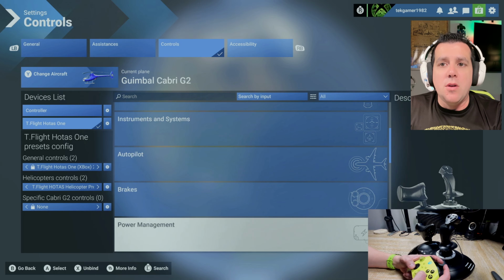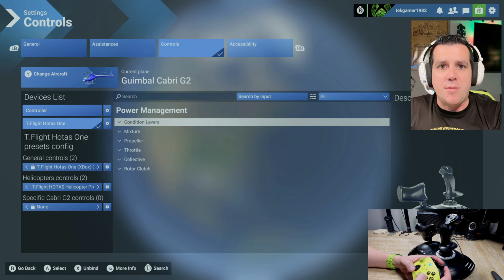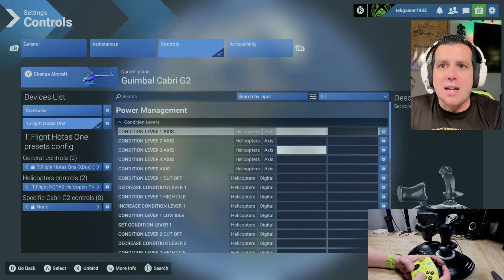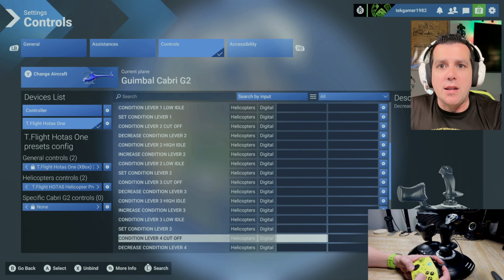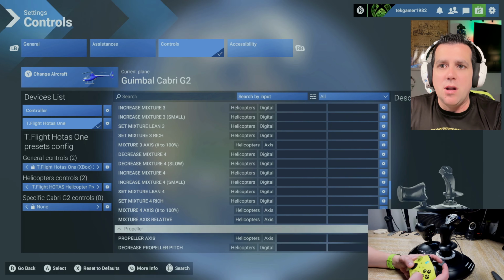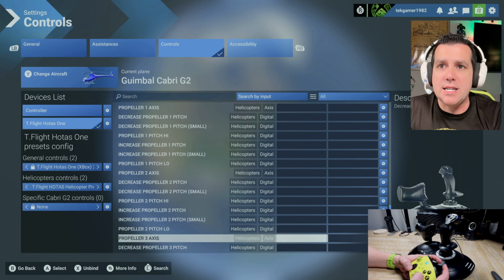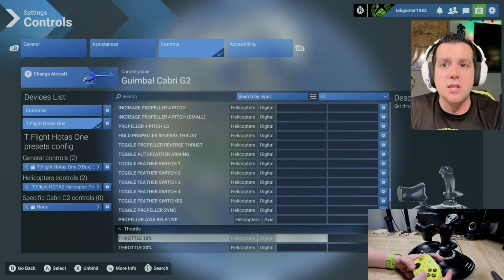And then we can go ahead and continue on to power management. This is super important for helicopters. This is how you stay in the air. Condition levers, I don't really bind much to that. Mixture, the same thing. I prefer just to leave auto mixture on in the settings unless you're really an expert, especially with helicopters. Propeller, you can set your propeller axes, your pitch, all that stuff if you want to use the flight stick for it or the controller or keyboard and mouse.